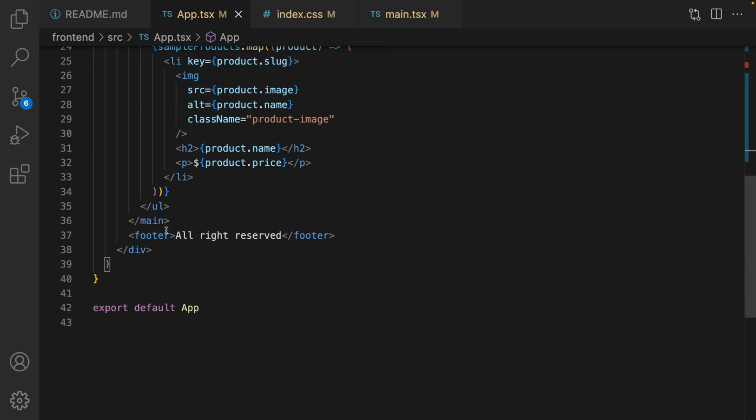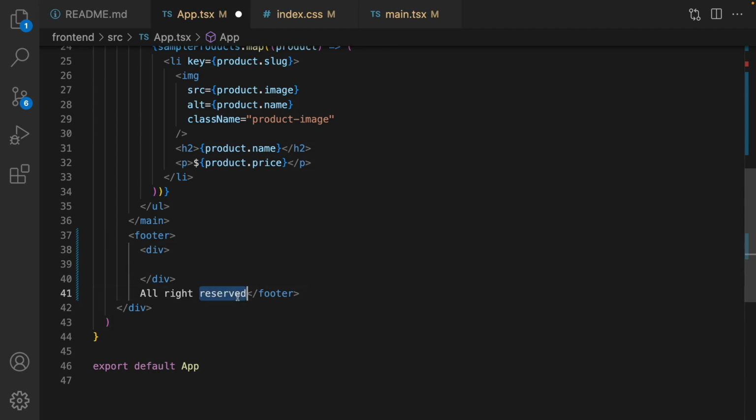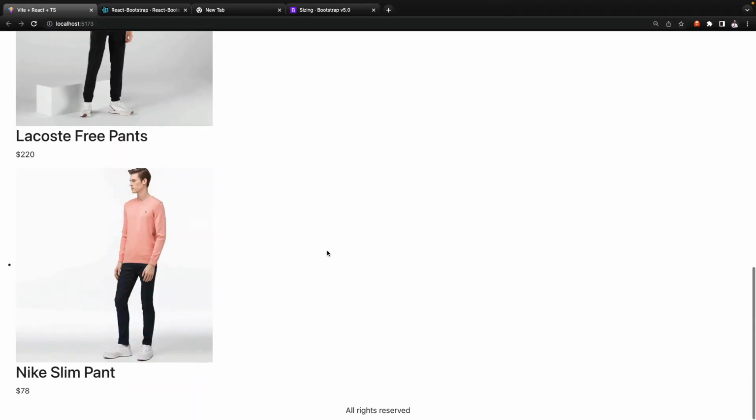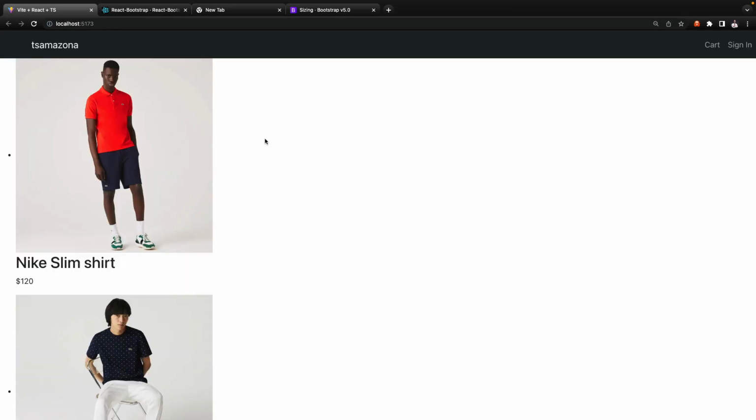For the footer section, I just wrap it inside a div, create a div, and move all rights reserved inside the div. Set the class name to text-center. It comes from React Bootstrap to put stuff in the center. By checking the result at the very end, we have all rights reserved in the center of a screen. It's time to go for the main section.